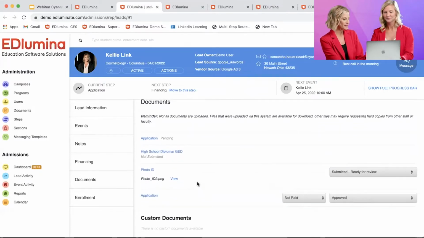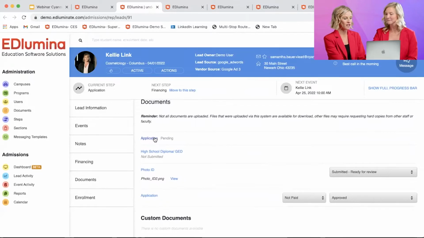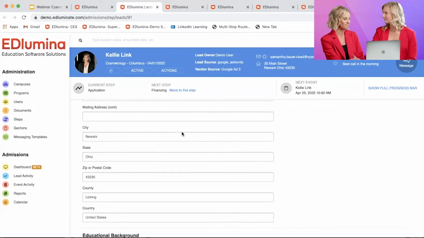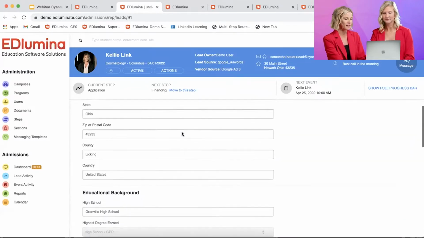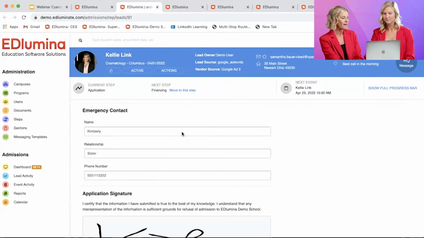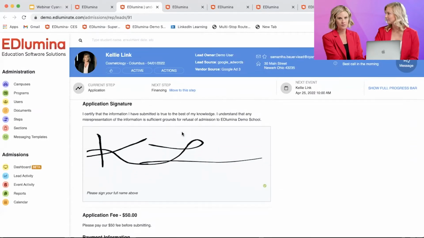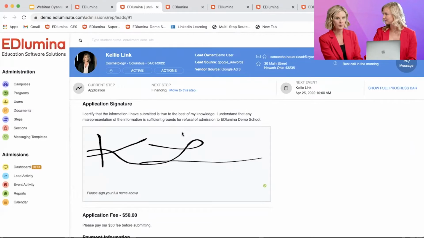So with documents here, during implementation, we'll really discuss what documents are needed for a lead to become an enrollment. So for example, you have an application, maybe a high school diploma, a photo ID. We can collect those within the system, and students can upload those, which again, we can cover later. But we can also design all these documents within the system. So if you have an application, we can build it in the system.